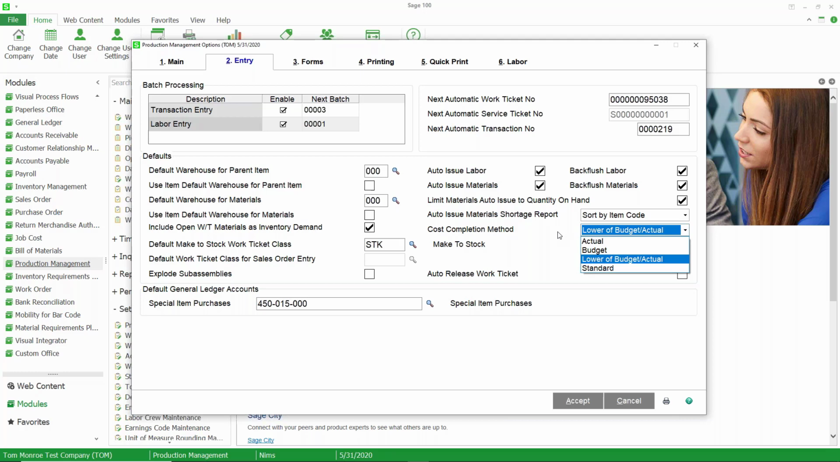The standard cost is the standard cost of the item as defined in inventory. The actual cost would be all the work in process that's been accumulated and allocated to the item as it's being finished into inventory. Or the budgeted cost would be, as it explains, whatever the budget is as we do these partial completions. But this fourth option is the lower of budget or actual, which frankly ends up being the most commonly used option here.